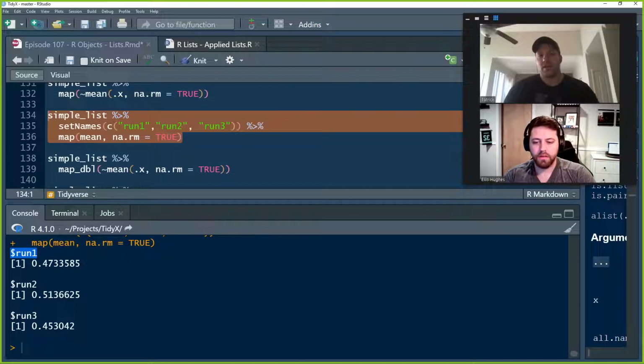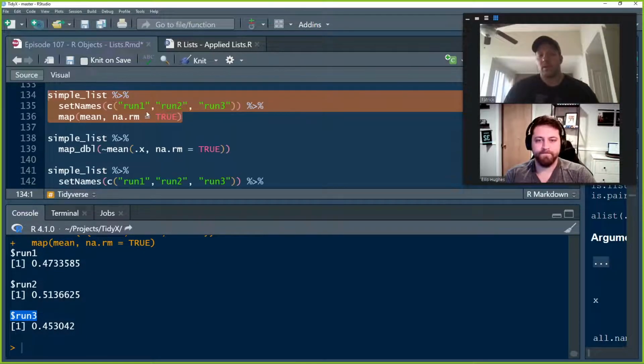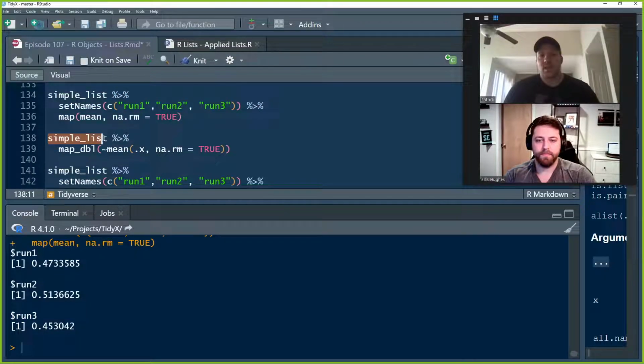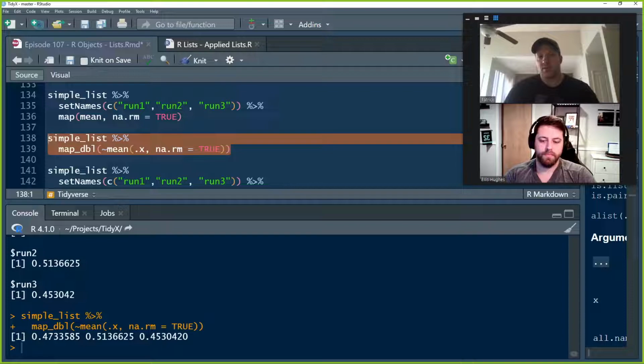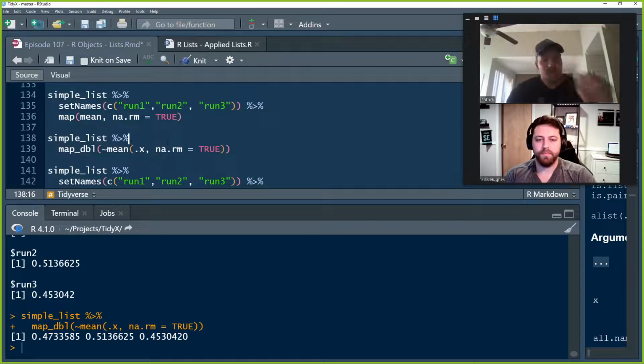We just have our indexes now named, which makes them a little bit easier and more specific to call. We can also return the results as a double with map_dbl. Same type of syntax there for the mean. This is going to return the results like sapply with the simplify equals true argument. So there we see the same type of results. We get a numeric vector passed back to us.